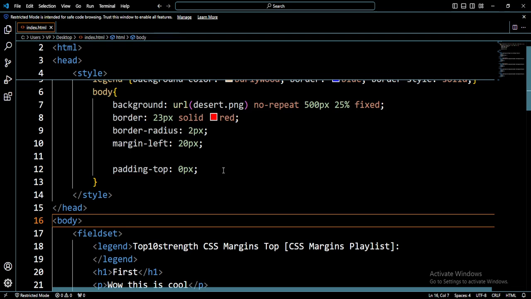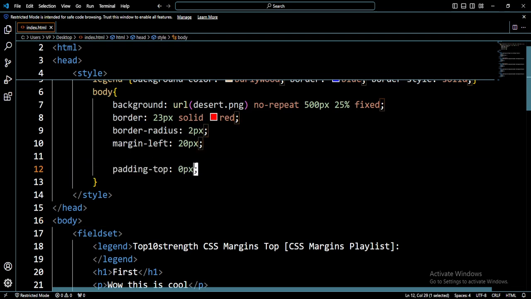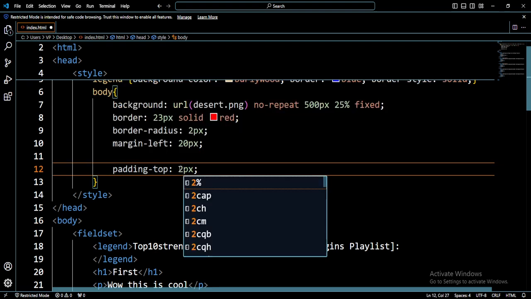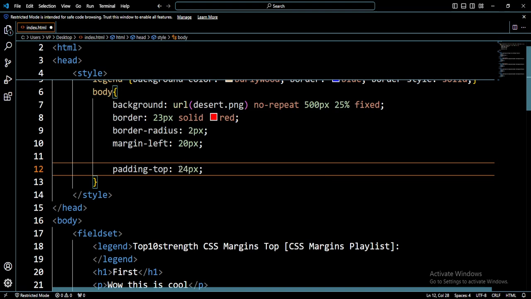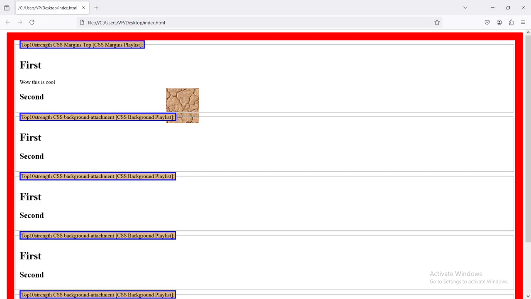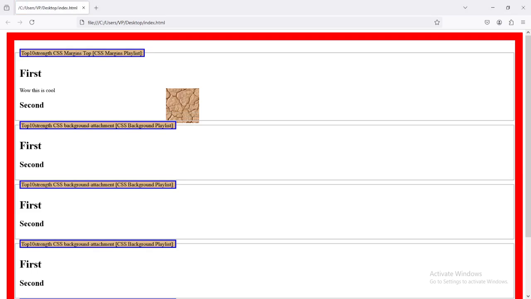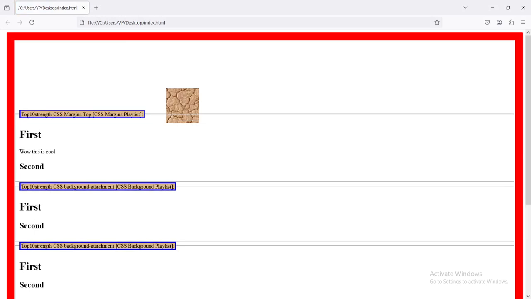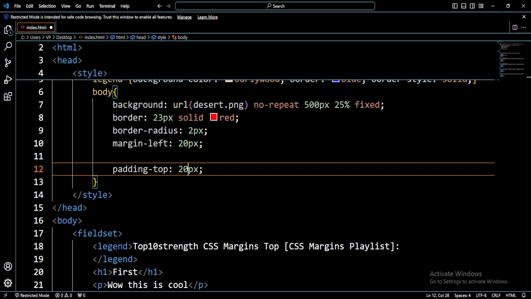Now I want to control the padding. So let's control the padding. Let's give it 24 pixels. We're going to see what will happen. Can you see? It shifts, right? Our document shifts. Let's give it 200 pixels. Can you see? Now let's give it 400 pixels.